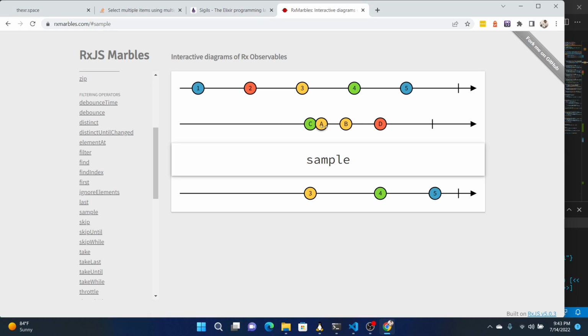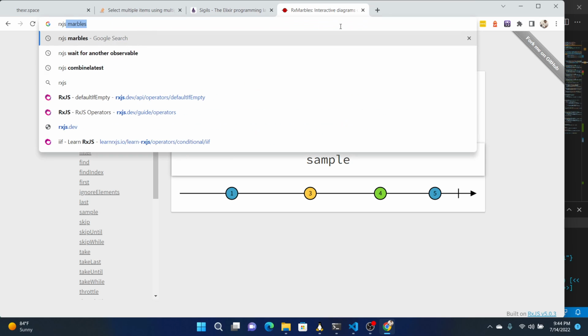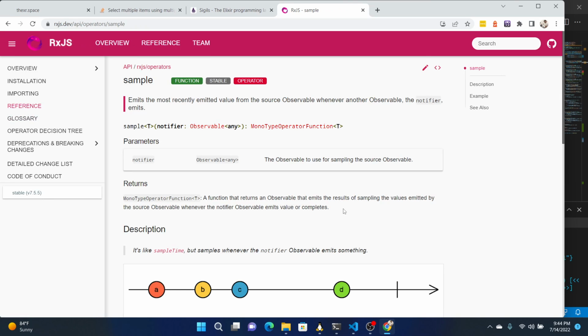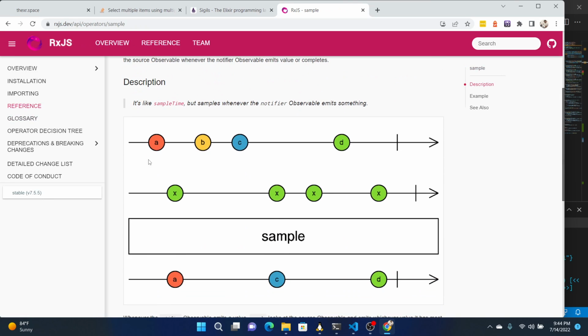So you don't get any until you get a sample here. So when this signal comes in, you get the previous one there. Sample. Oh, RxJS sample. A function that returns an observable that emits the result of sampling the values emitted by the source observable. Yeah, that's what I want.